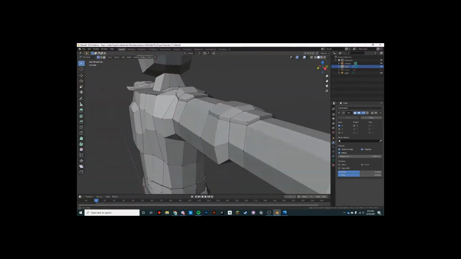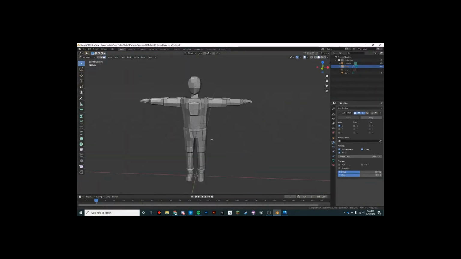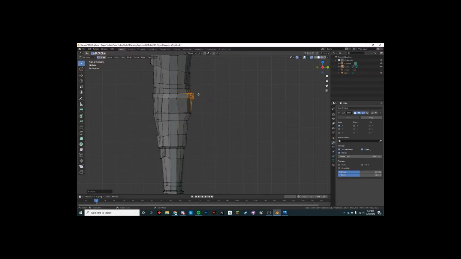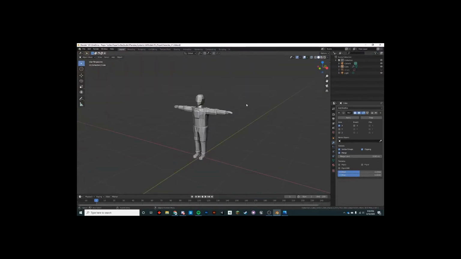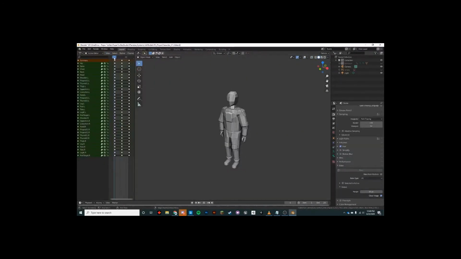So this model actually ended up being pretty clean and neat, and I thought it was pretty good for our first version. This model I ended up rigging and weight painting. And then this leads us to the animations.